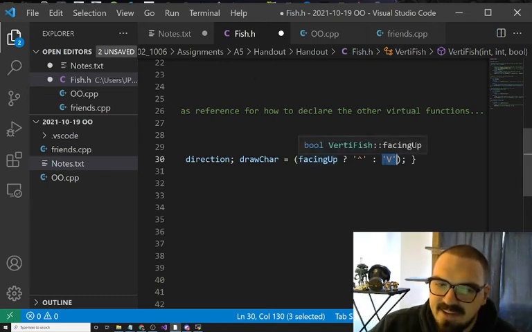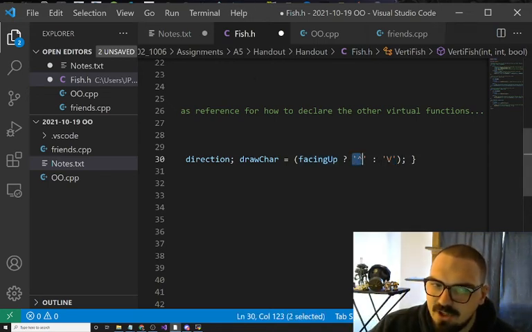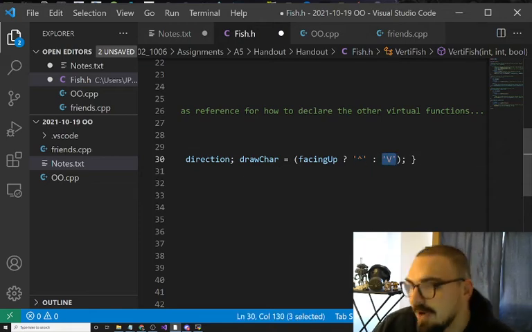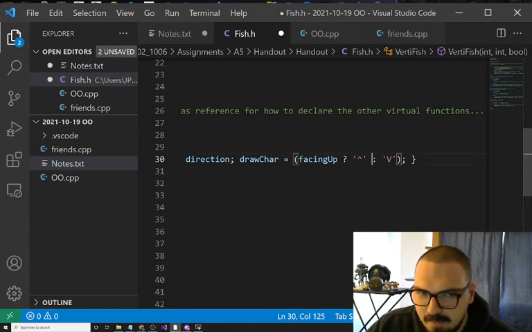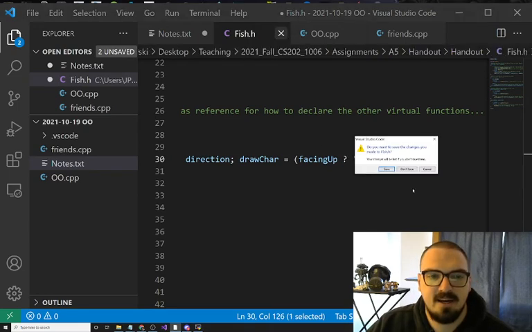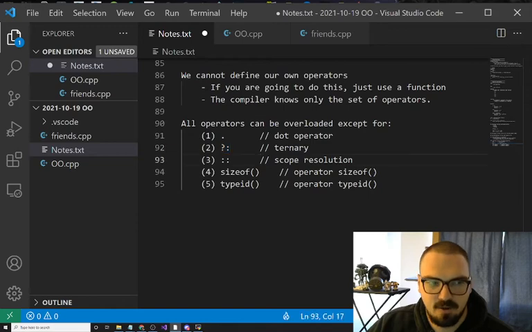It says, hey, is facing up true? If it is, you get this one. Else, you get this one. That's what ternary is, all right? And so you'll see that it's a question mark colon. That's what I'm talking about here. Question mark colon, the ternary.